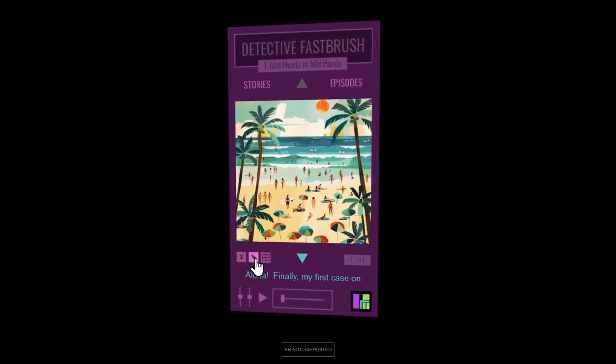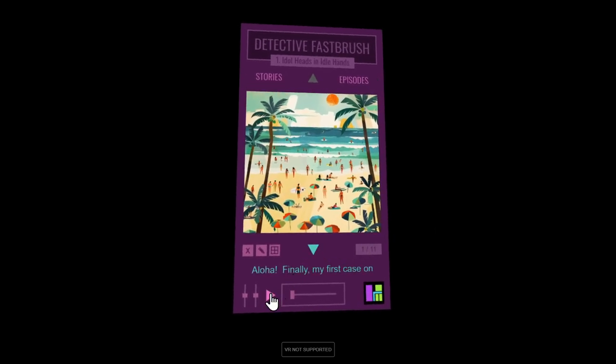And note that the background music changes as you go into layers. The background music changes. And I did all the background music, which was a lot of fun. And this is what it sounds like.